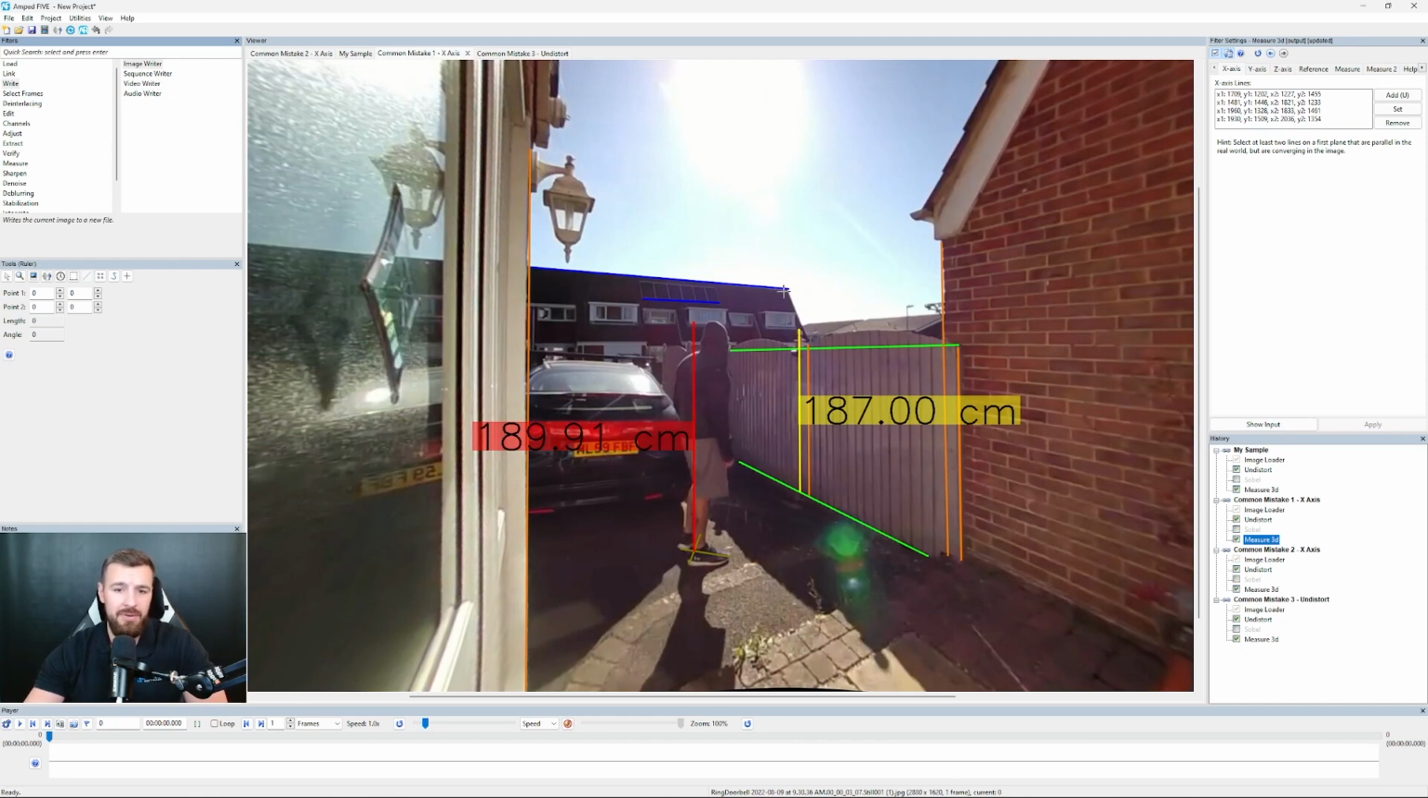So here I've used the roof and the solar panels as my x-axis, and it's made a jump of 10 centimeters on my height analysis. And we know this is not right. He's not going to be taller than the fence there. So you can see just from getting these lines incorrect, it's going to throw our measurement off.